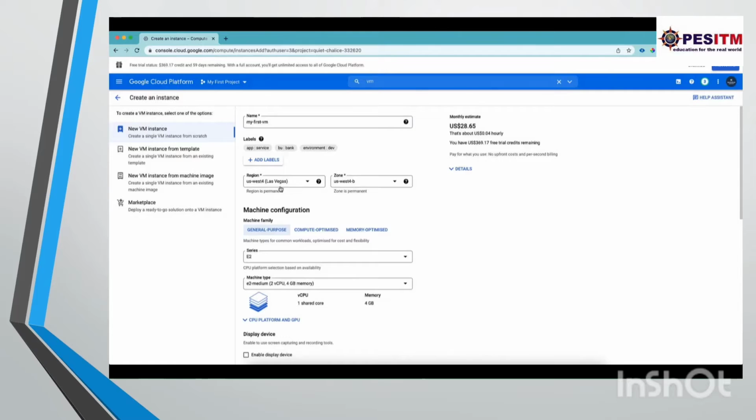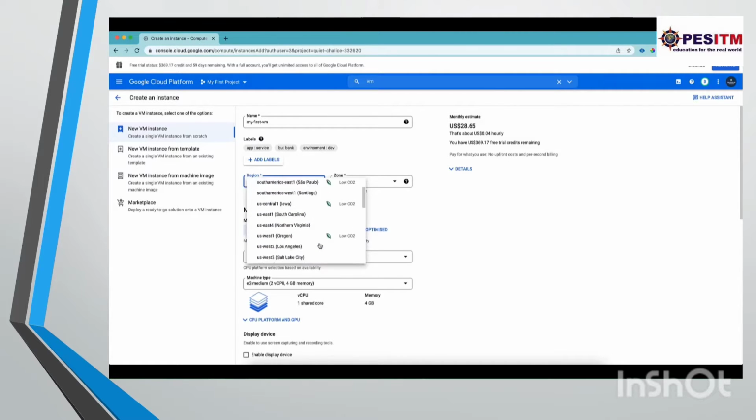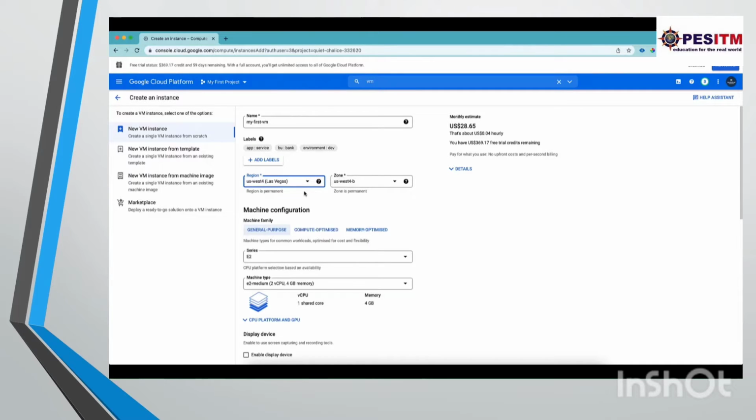Then we have region. Here I can add multiple regions where the VM will run, but I am going with the default value, that is US West 4. Beside it we have zone. Here also we can add multiple zones, but I am going with the default value, that is US West 4B.